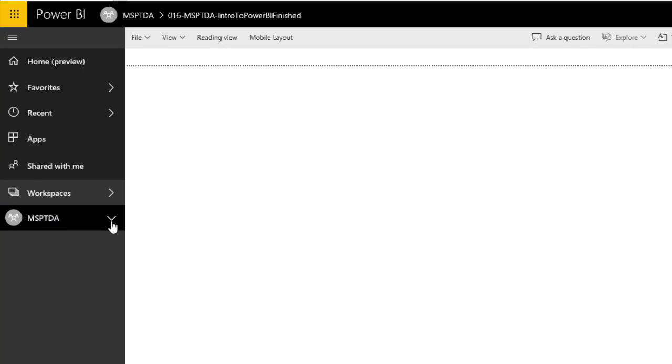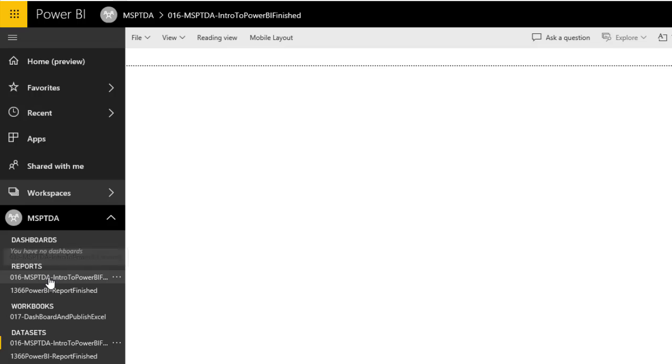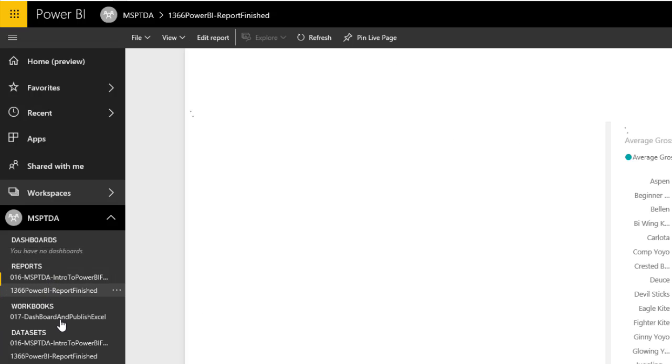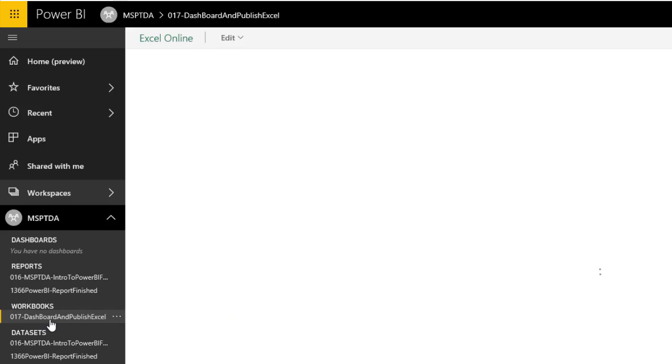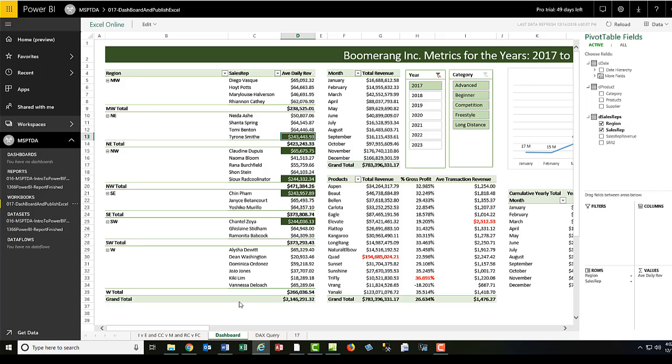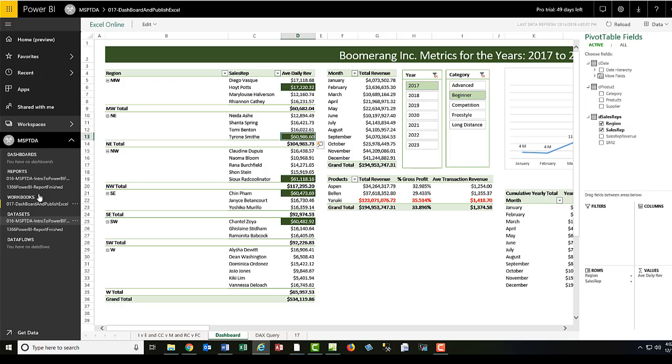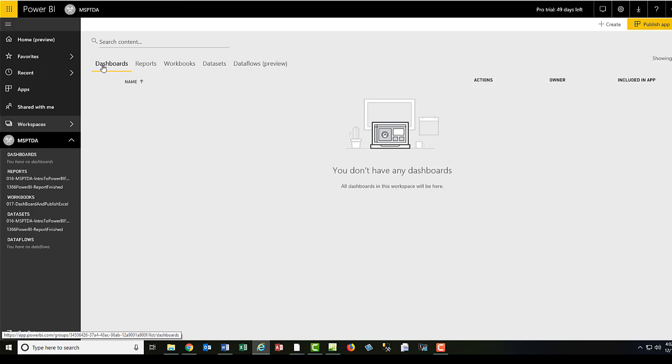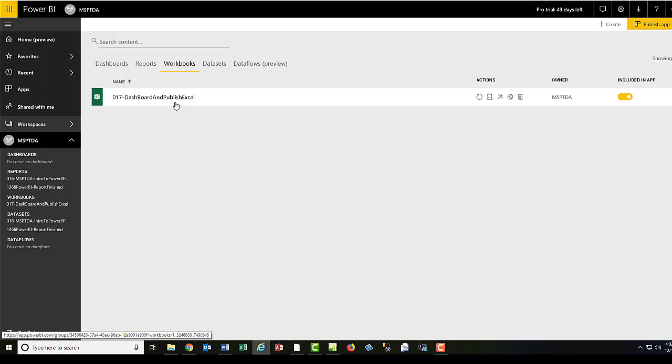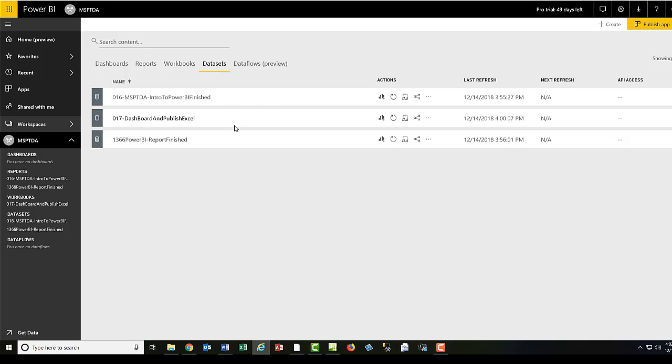Now over here on the left, if I click the dropdown, I don't have a dashboard yet. But I have my two reports. There's the uploaded workbook. I can actually click on it. And this is Excel Online. But I'm allowed to interact with this tab named Dashboard. I click Beginner. And then here's our two data sets. Now, if I click on MSPTDA, there's the dashboard, which we'll create in just a second. There's our reports. There's our workbook. That's just the Excel file uploaded for us to view in Excel Online. The data sets, we have one, two from Power BI, and one from Excel.